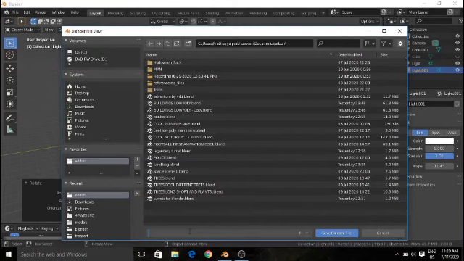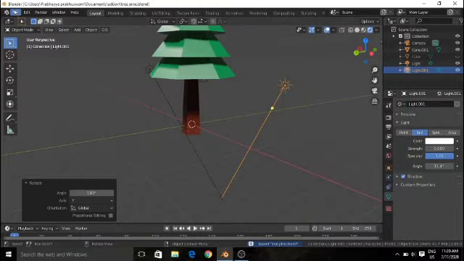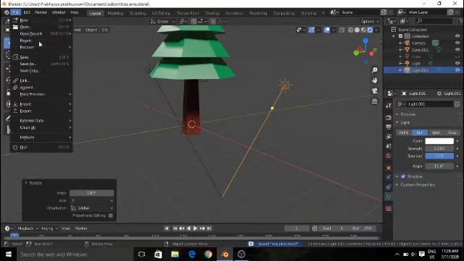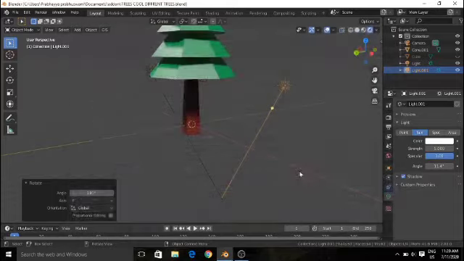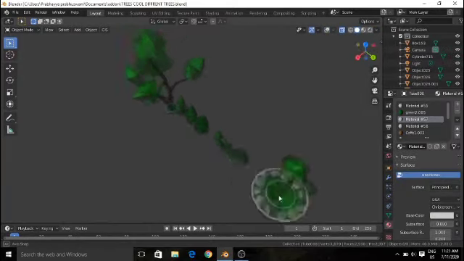I'll save this as tree pine maybe. And then open my file, that's cool trees, something like that. I'll open it and find it, this one, and open it. So this looks good now.